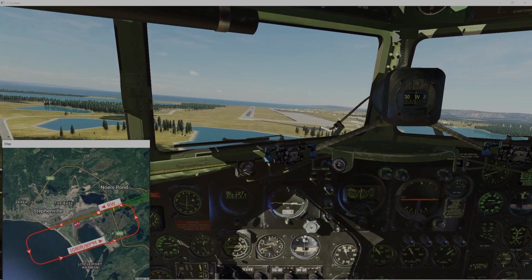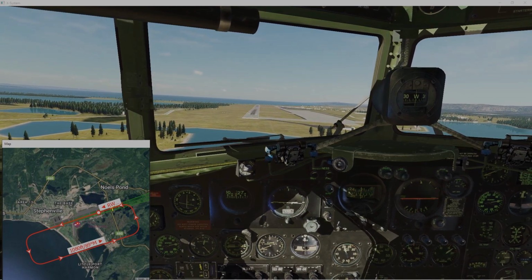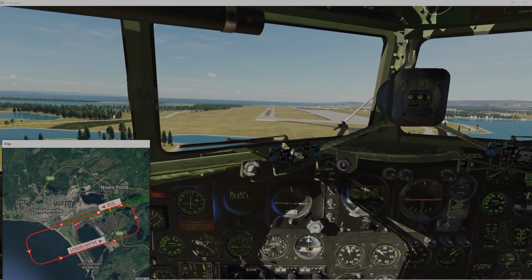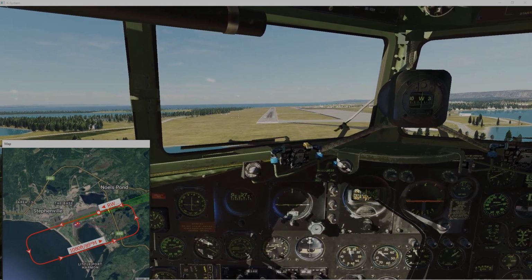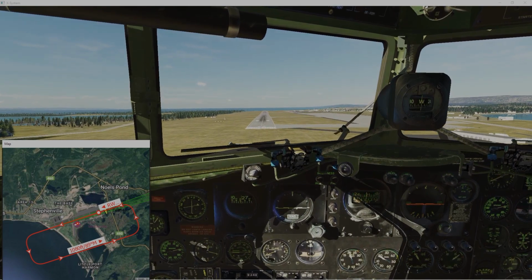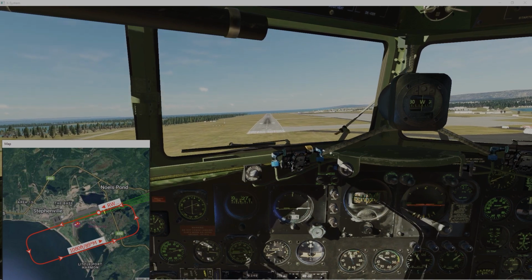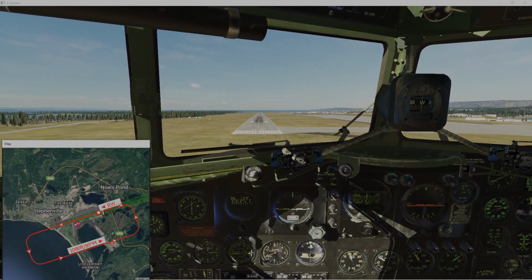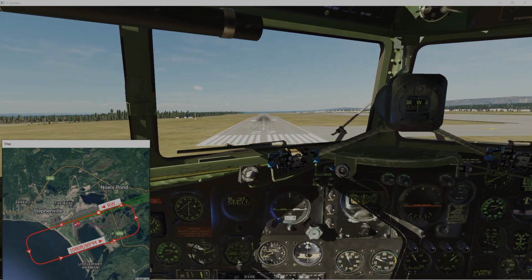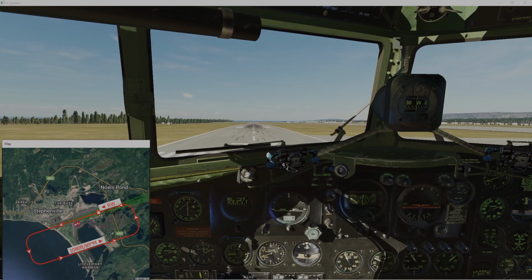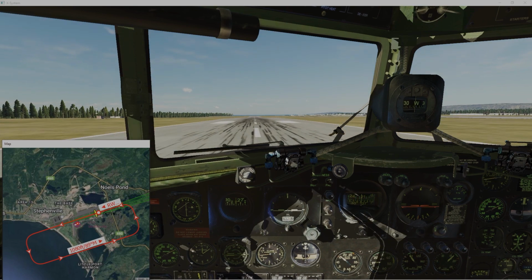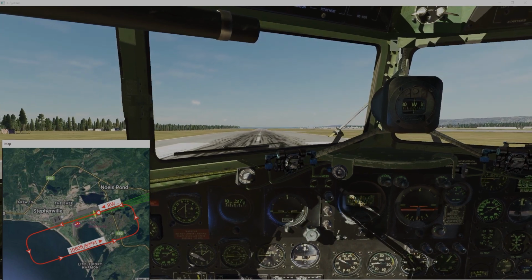Ease back on the throttles. Keep that descent going. I don't usually pull my throttles all the way back until after I've touched down, so I can control that sink to the runway. Just keep easing them back a little at a time. About right there. Sit down, pull the throttles back, got a bit of a bounce.